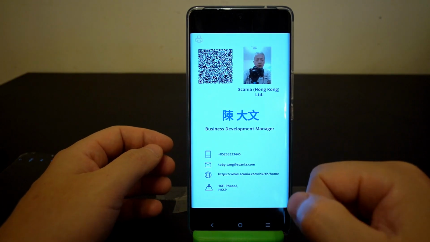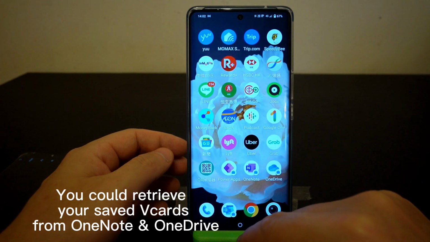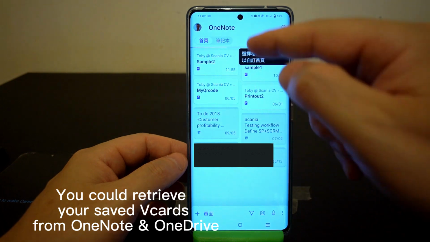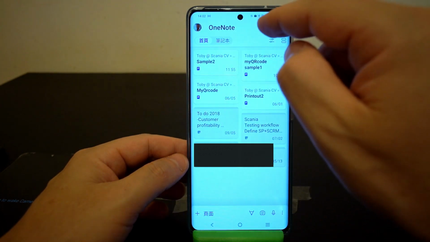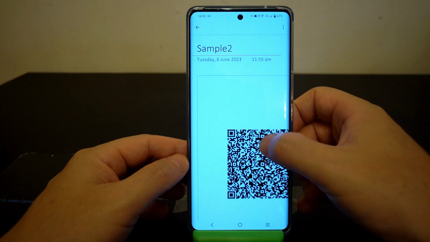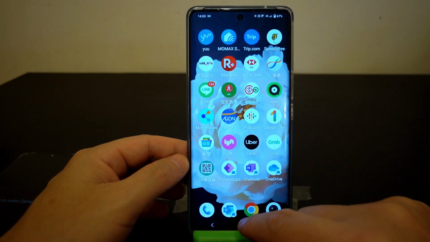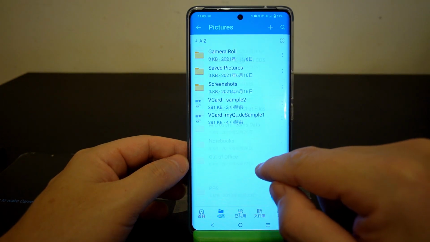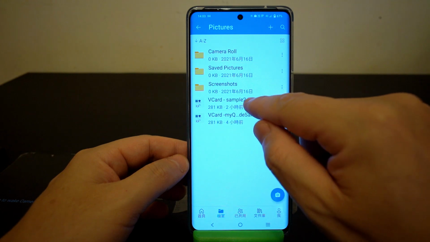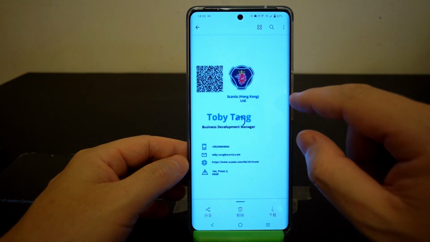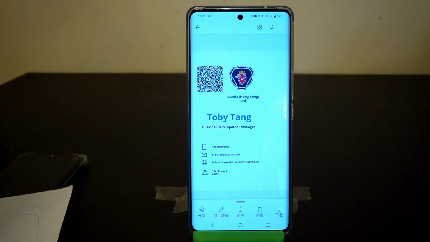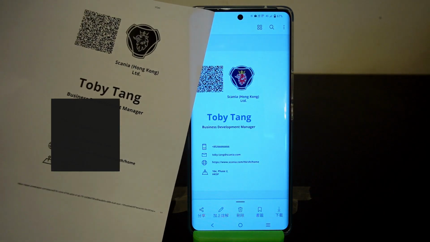So what else can you do? You can extract back your previously saved virtual card. For example, if you save it in OneNote, you can just pick it back from OneNote. For example, this one. If you save it in OneDrive, say I put it here, so you can get it back as well. Of course, you can pin it out like this. You can just pin it out.